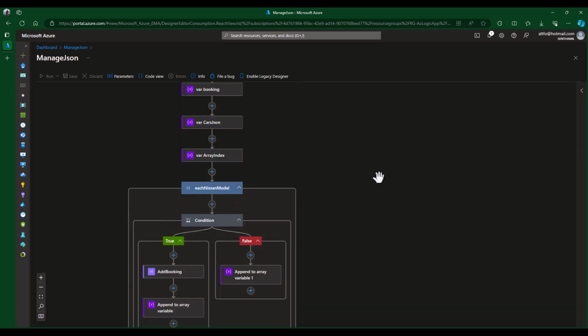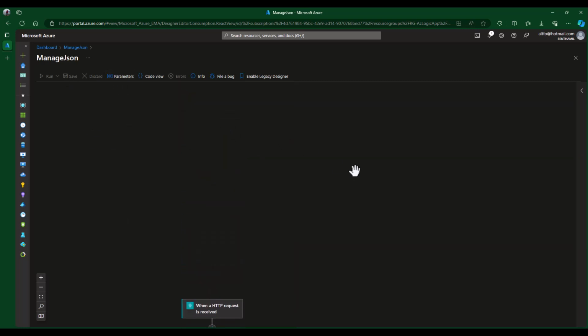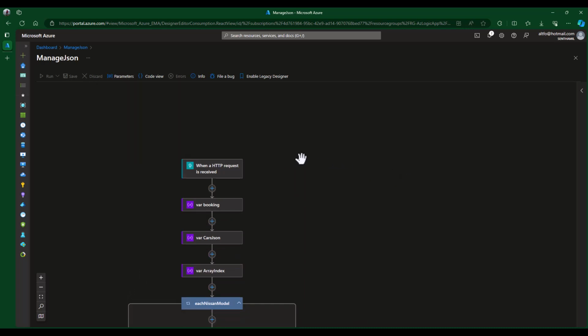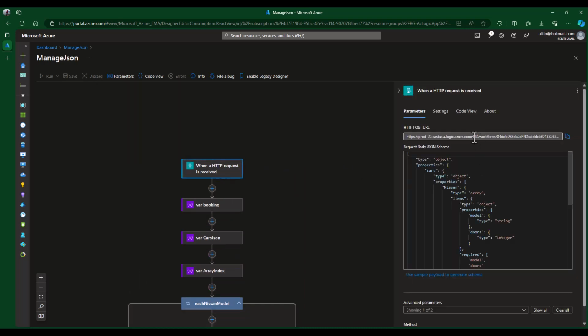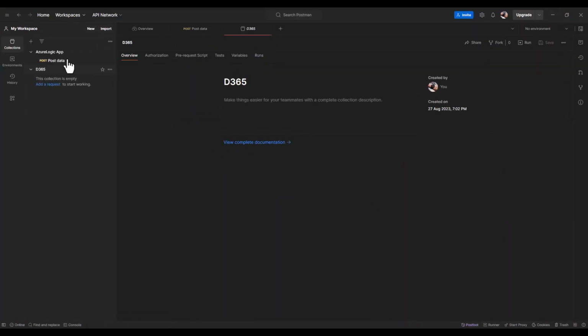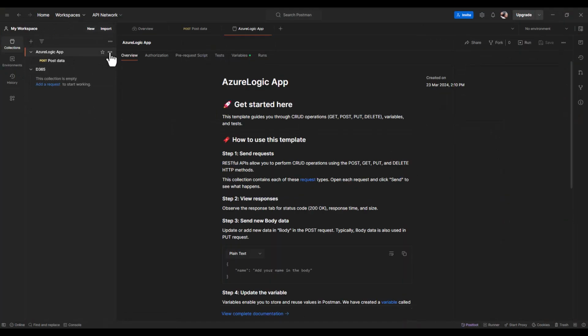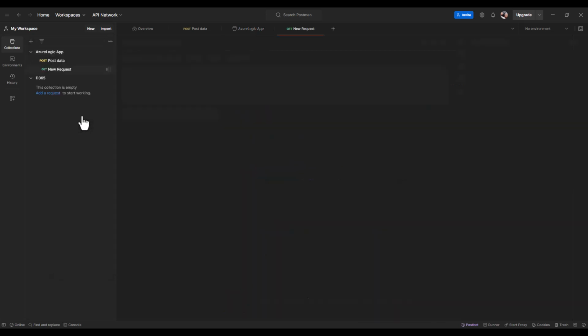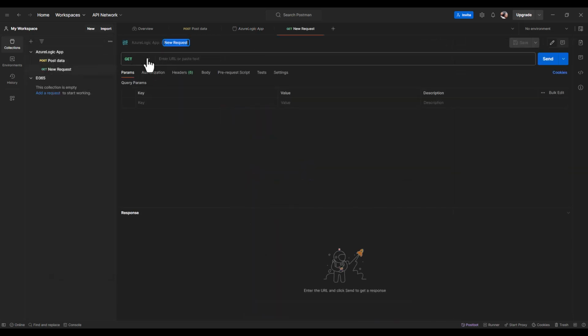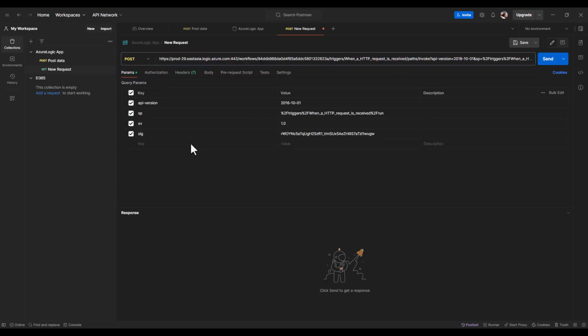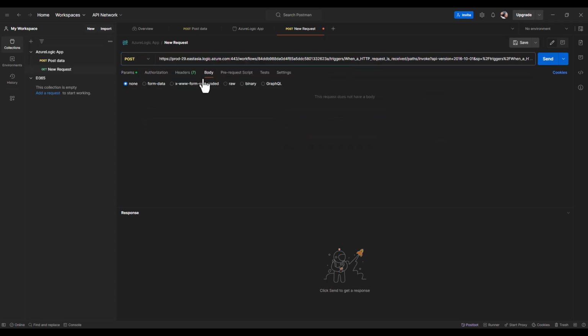Okay, so to test it, either you can execute it here, or if you go here, once you save, this HTTP request will give you the URL. You copy the URL. Now you go to the Postman. This is the Postman. Let me create one add request. For us, it is a post request. Paste the URL. Go to the body, change it to raw, and then JSON.